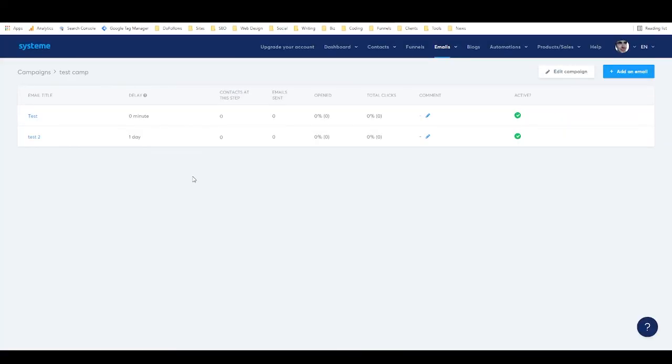So now what we have is 2 autoresponders. This one would trigger, see there's a 0-minute delay here, so this one would trigger immediately after they subscribe to the campaign, and then this one would trigger a day after this one goes out. So that's how you can set up a really simple series of autoresponders in order to nurture your contacts, provide them with more information, provide them with more value, make additional offers.